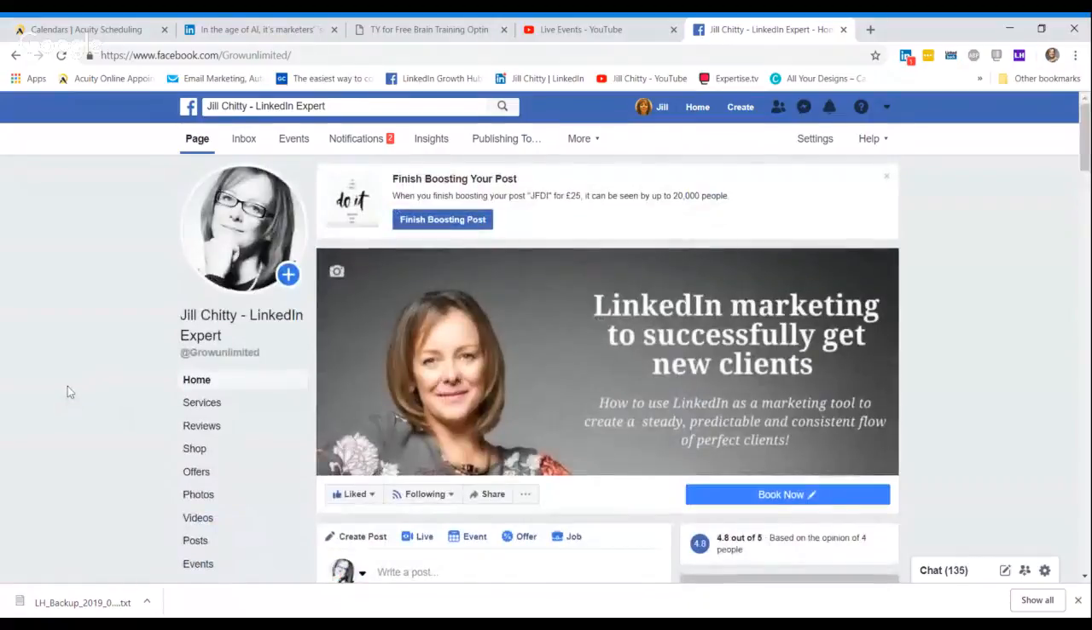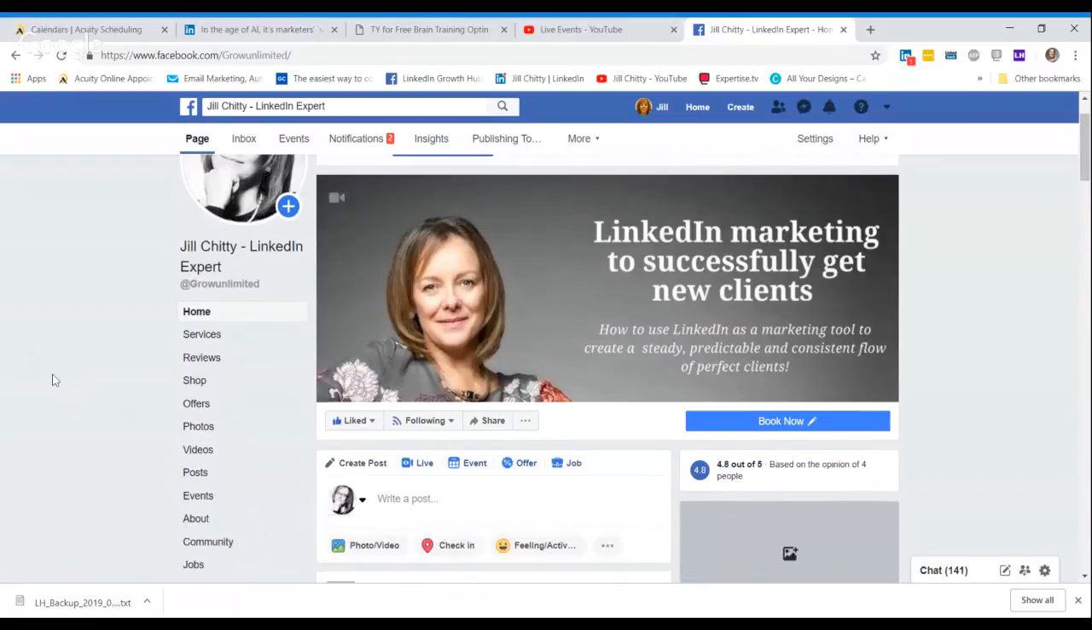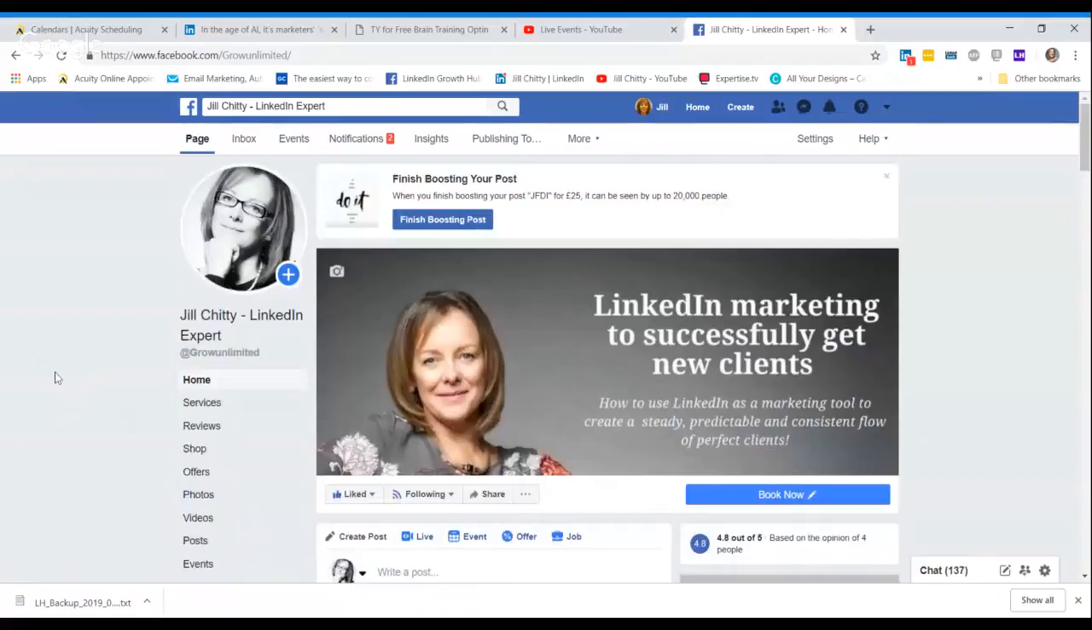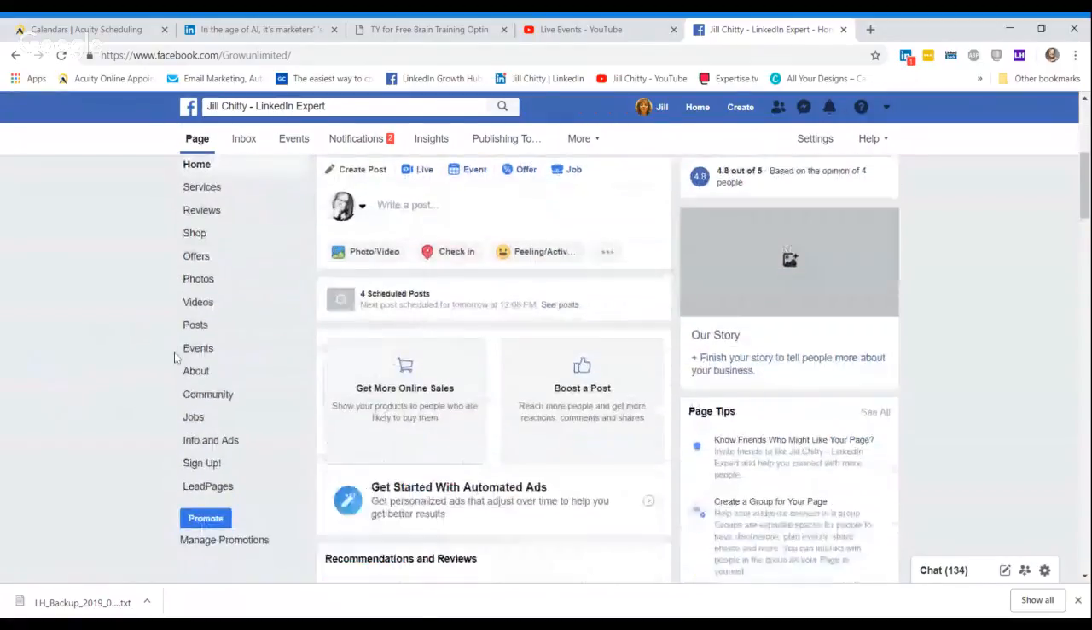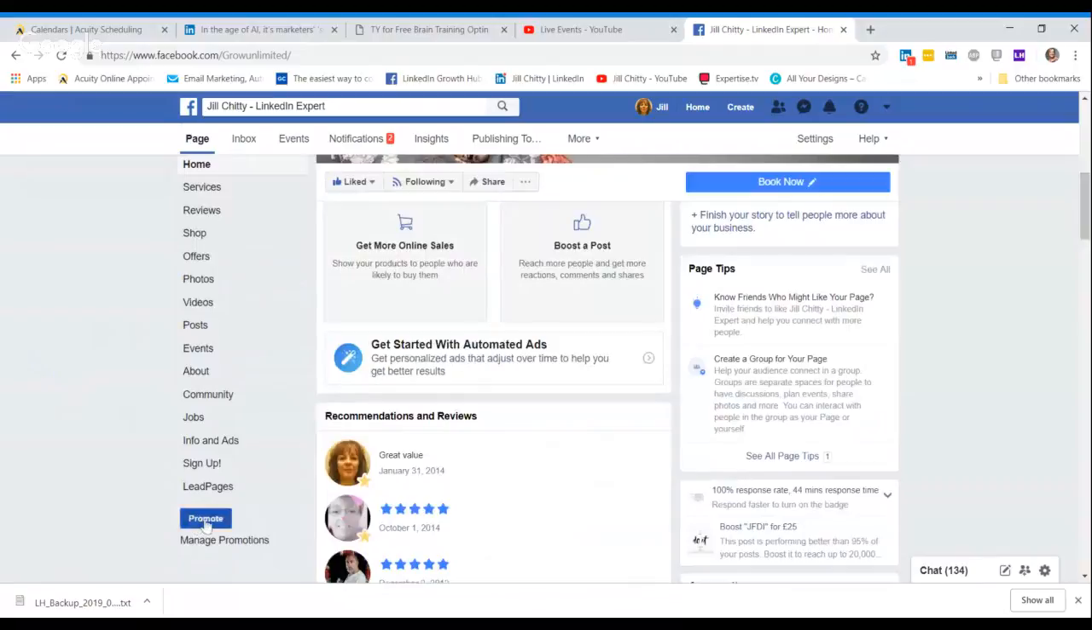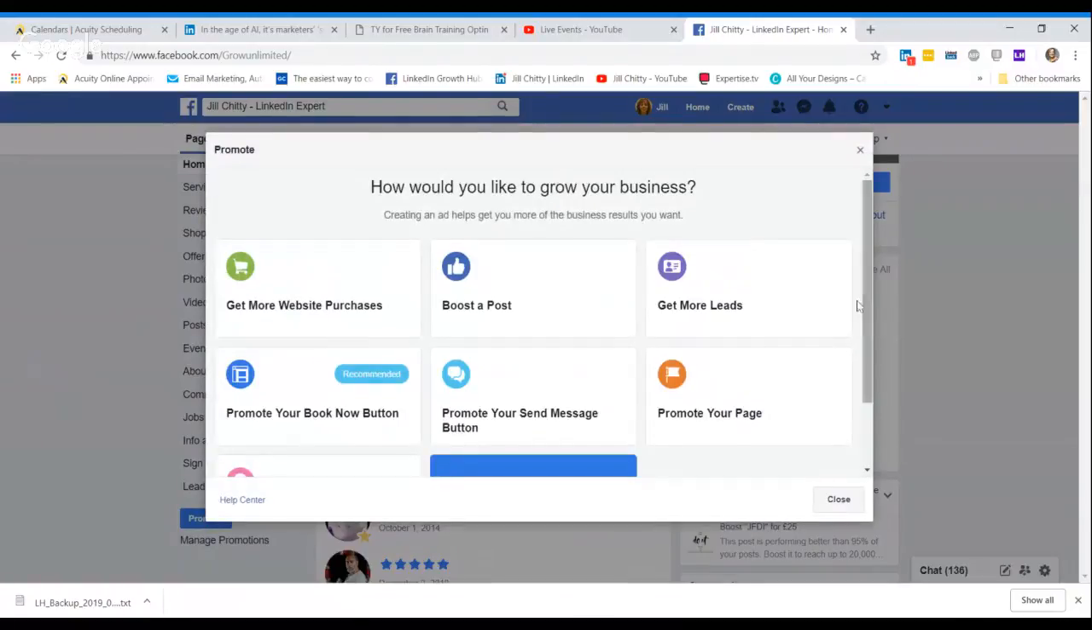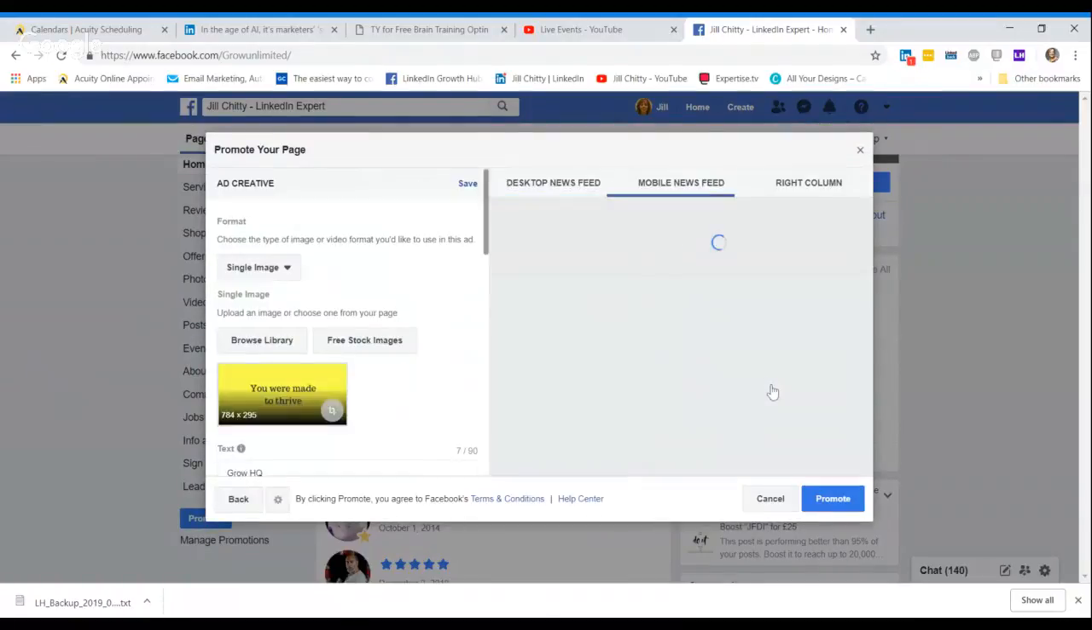I hope by now that you've started to embed your Facebook habits on a daily basis or scheduling it. So it's time to start getting an ad up to get more likes and get more reach on your page. So you can see I'm on my business page here. If you scroll down on the left-hand side, you'll see that blue promote button at the bottom of that menu. We're going to click on that and click on promote your page.